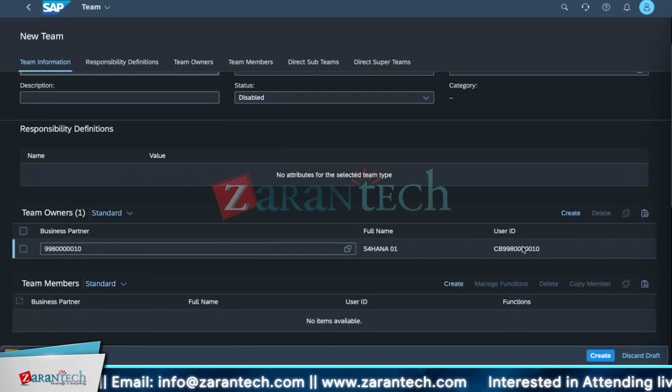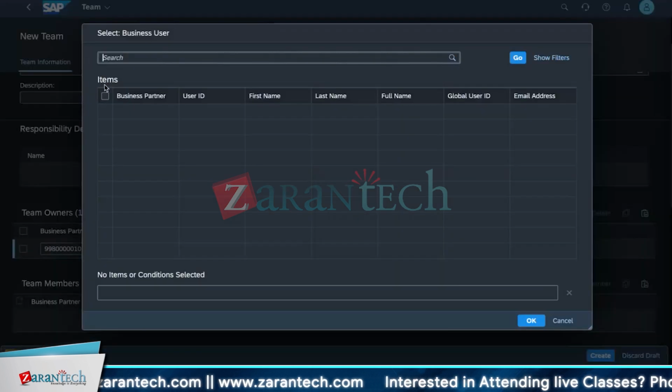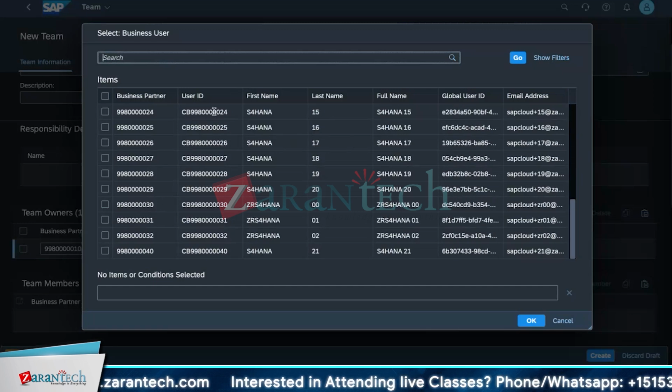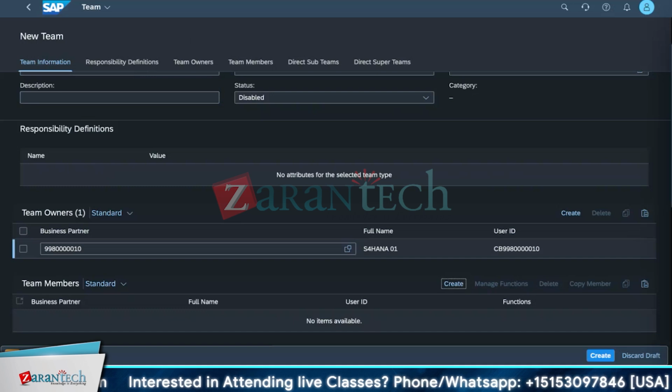So like this, you can add the business partners here. You can add team members. For example, whatever new team members you have added, like I created new user IDs like this, you can select the business partner and relevant user IDs and add that there. Okay, and your team will be formed.